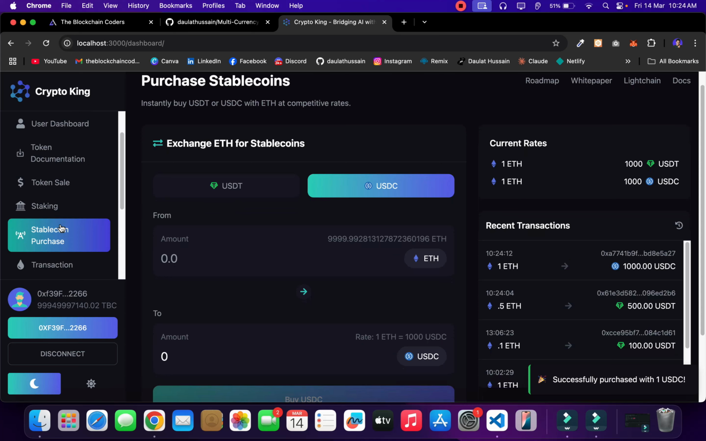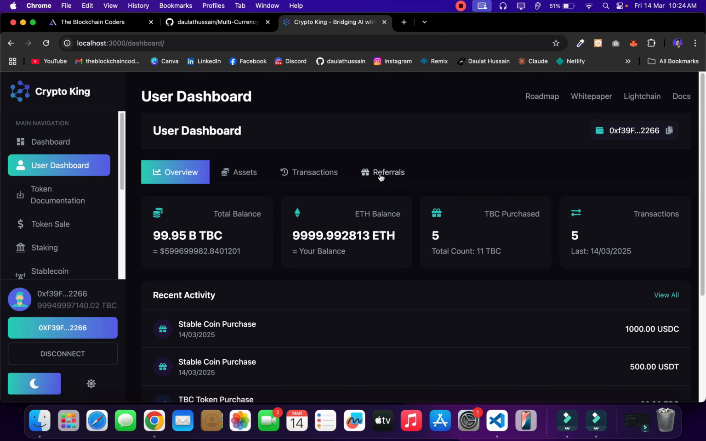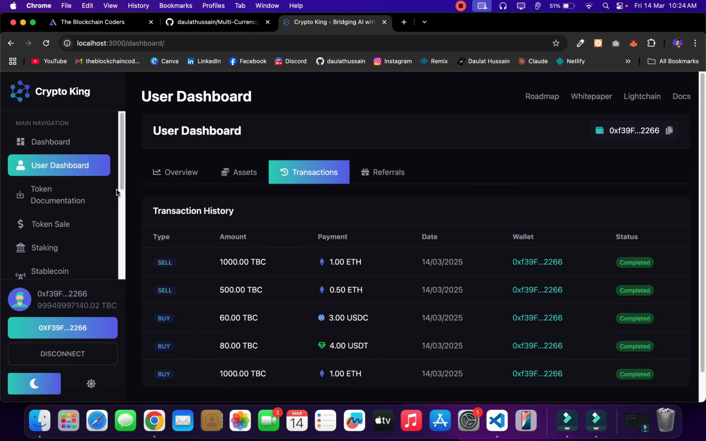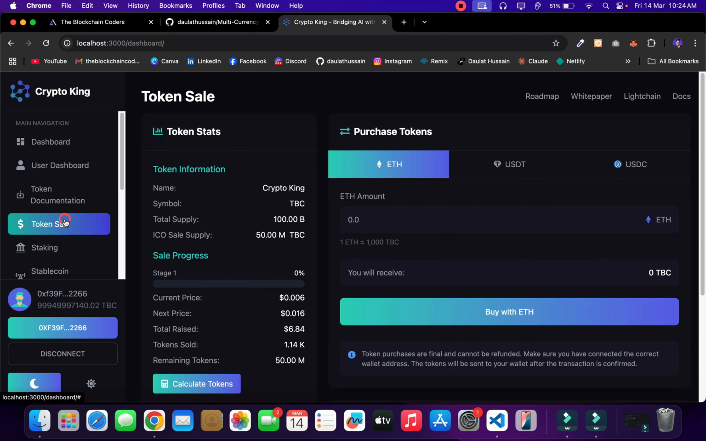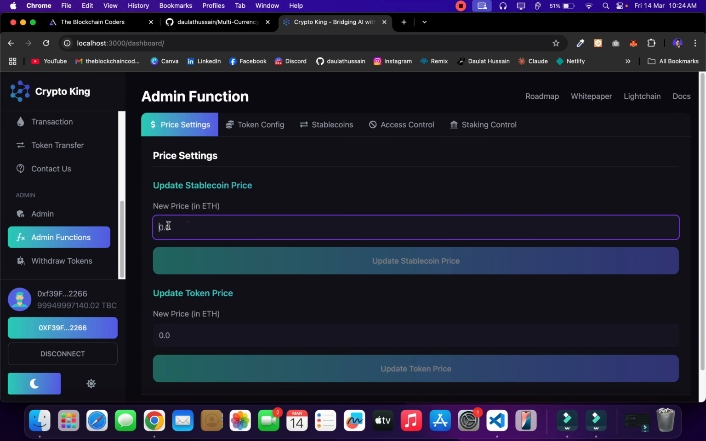If I come back to the transaction section, there you will find all the transactions we have done, what we have bought. If you come back to the user dashboard, there you will find the transactions which you have done. Go back to the transaction, you will find the coins which you have invested and how you have done it. So this is how you can control. For example, if you want to change something, you can come back to the admin function and from here you can change the ratio of the pricing.